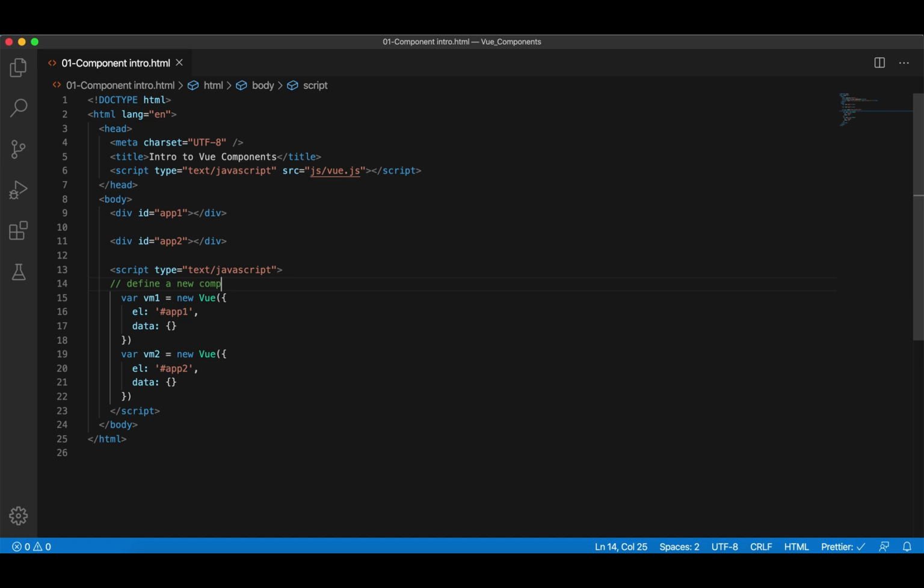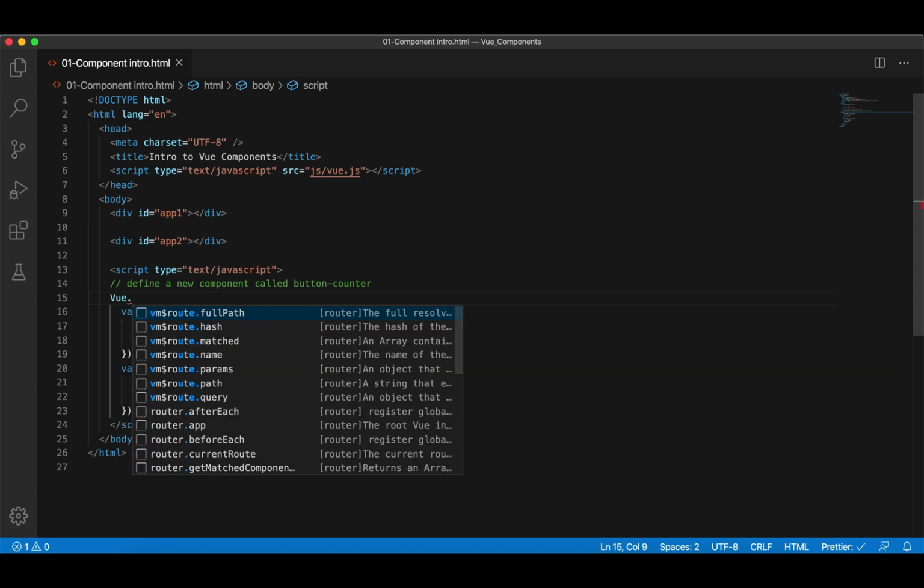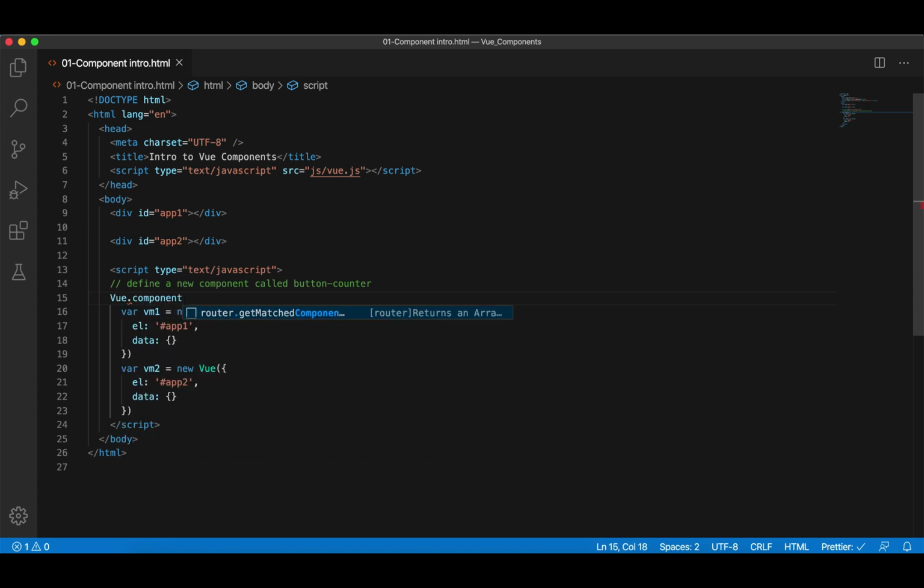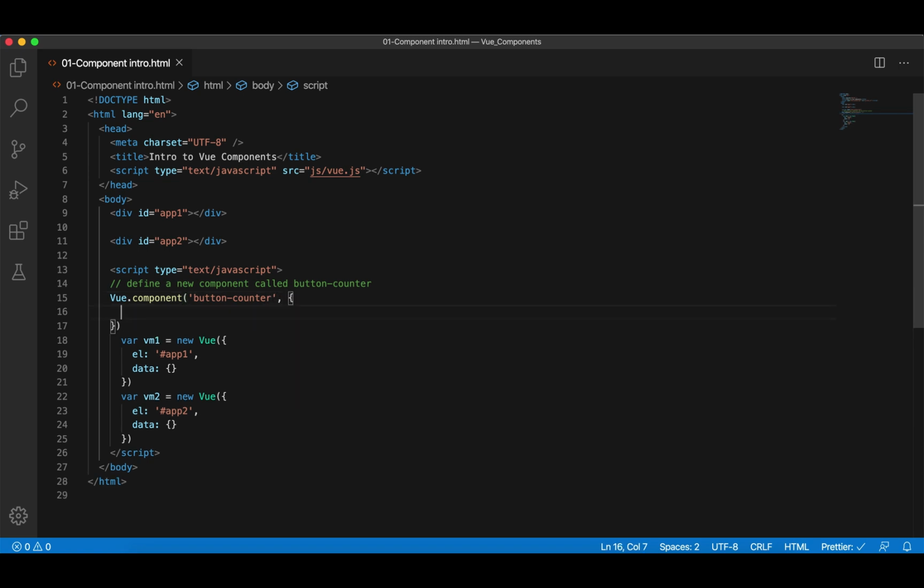Define a new component called button counter. Here is the syntax. Vue.component, and we're going to pass 2 arguments to it. The first one is the name of this component. We call it button counter. It can be any name. The second argument is the detailed definition of this component. Here we define how it looks, where the value of template is a string of HTML.